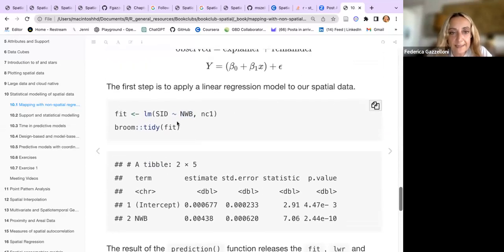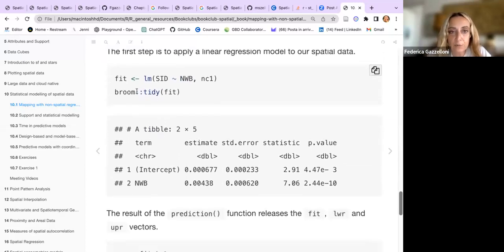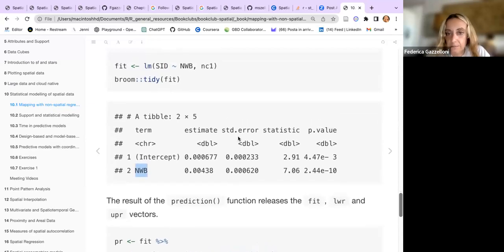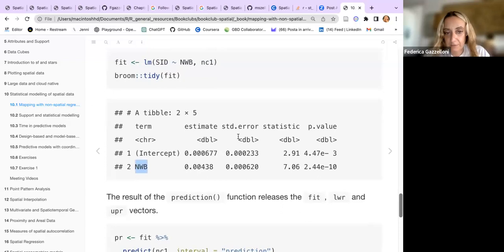And so we fit this with the lm function. We see that the non-white born proportion coefficient is positive. So it means any unit change in the number of infant deaths would be explained by an increase of non-white births. This is just something that might be worth investigating.